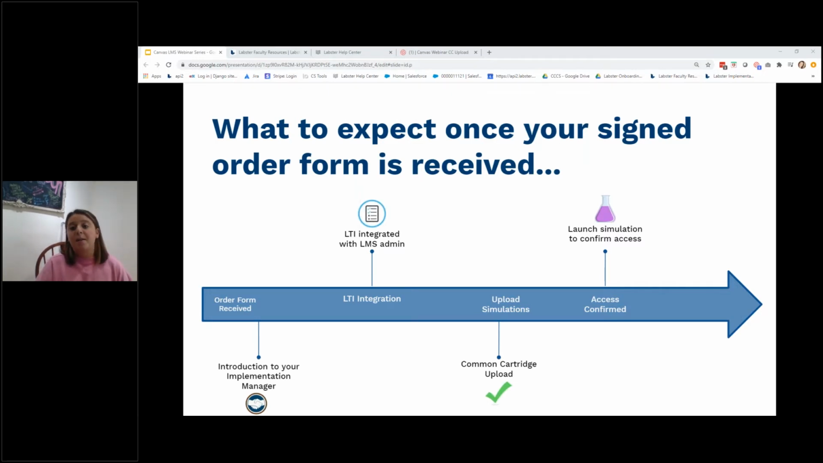I'll go ahead and show you exactly how you do that. You'll receive access to our faculty resource page, which is exactly where you'll go ahead and create those common cartridge files with simulations. And then once you're able to launch a simulation in your Canvas course shell, it's opening in a new tab, loading to 100%, then your access is confirmed and you and your students are then ready to access your Labster content.